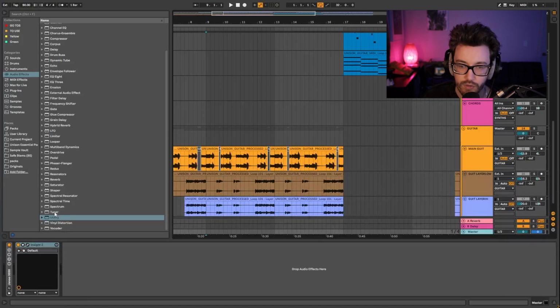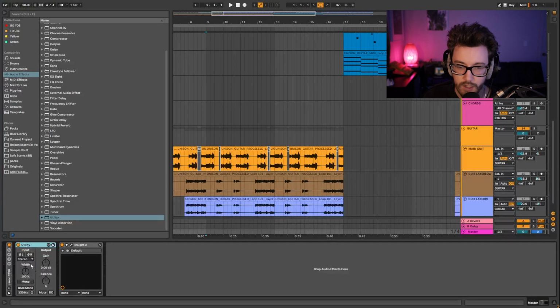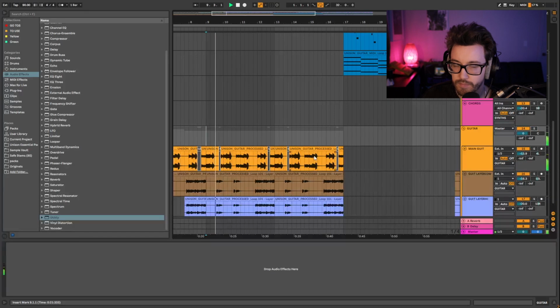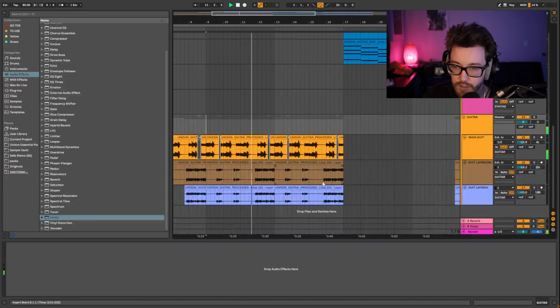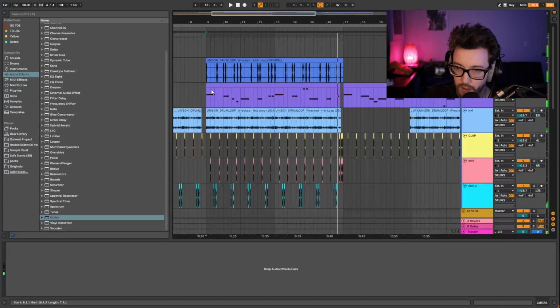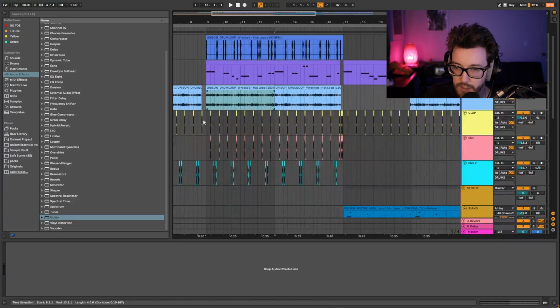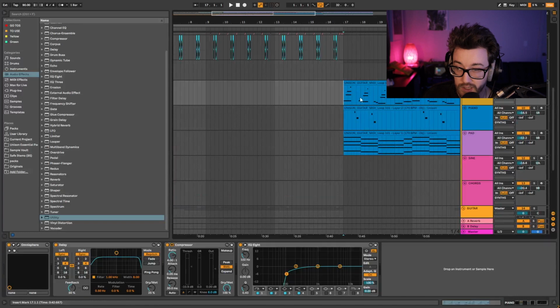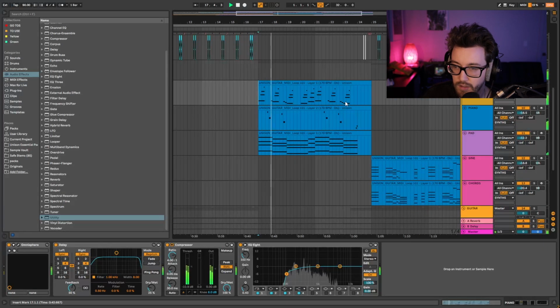So let me go ahead and drop a Utility on my master here. And let's put it in mono and see how everything translates. So far I hear everything in mono. I hear the guitars. Maybe bring some of these up. There we go. I can hear the hat, the kick, the bass, all the drums. I can hear the guitars. Now let's check these. Again, I hear everything totally fine.